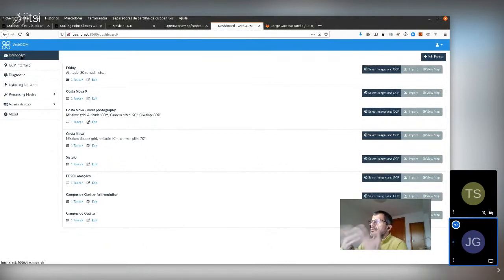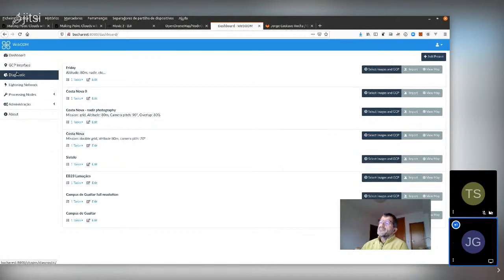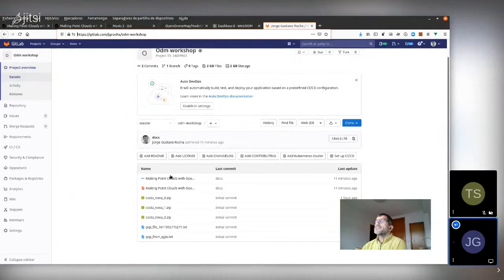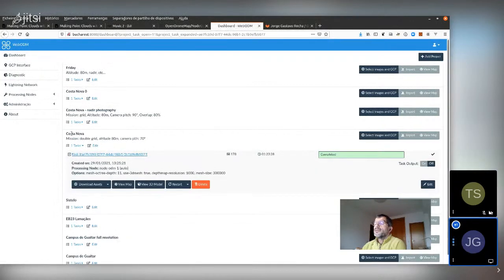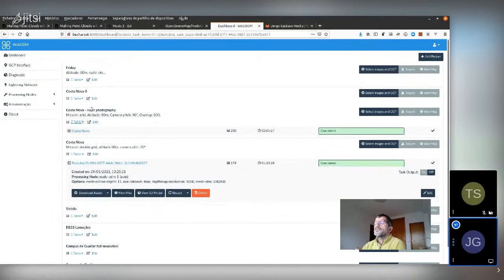I also want to talk about trying to get these point clouds better georeferenced. Regarding the exercises, the second data set is a larger data set. Let me check with this one with Nadir. This one is Nadir with 230 pictures.